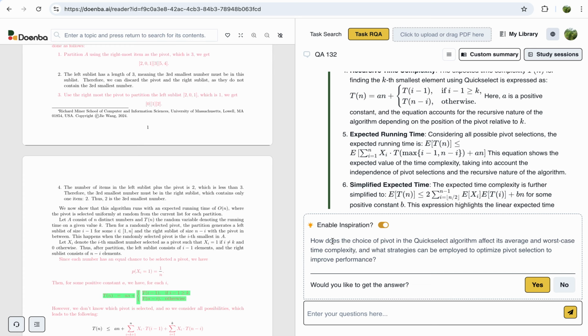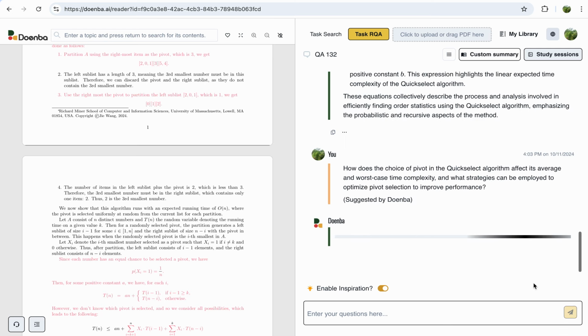And then here, because we turned on this button to give us inspiration, now you have the first question: how does the choice of pivot in the quickselect algorithm affect its average and worst case time complexity, and what strategies can be employed to optimize the pivot selection to improve performance? This is essentially some of the things that I talked about in class, but now you can also see what Doenba will give to you.